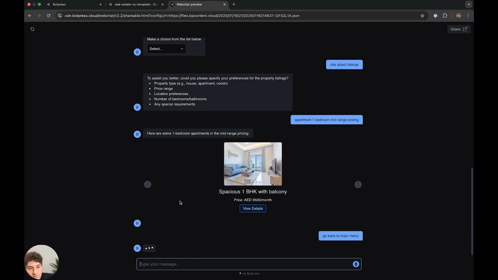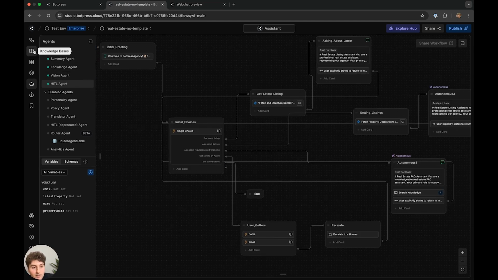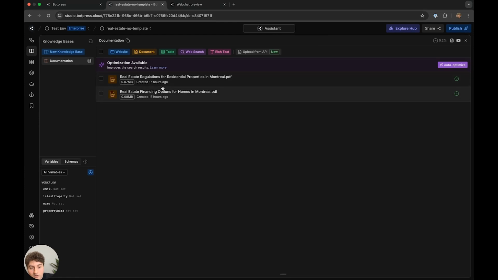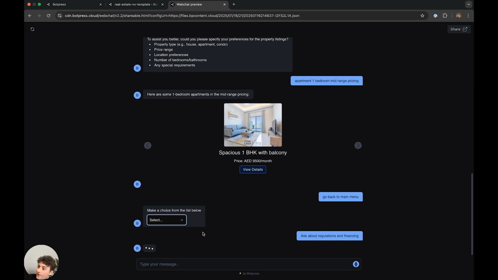And I can ask about the regulations and financing. So the way that I did it for this bot was I created a knowledge base and I stored 2 hard-coded PDFs, some random PDFs that I found for housing options in Montreal. And so of course I can ask about this. And so it's going to fetch the info from those PDFs and then I can continuously ask questions about them.